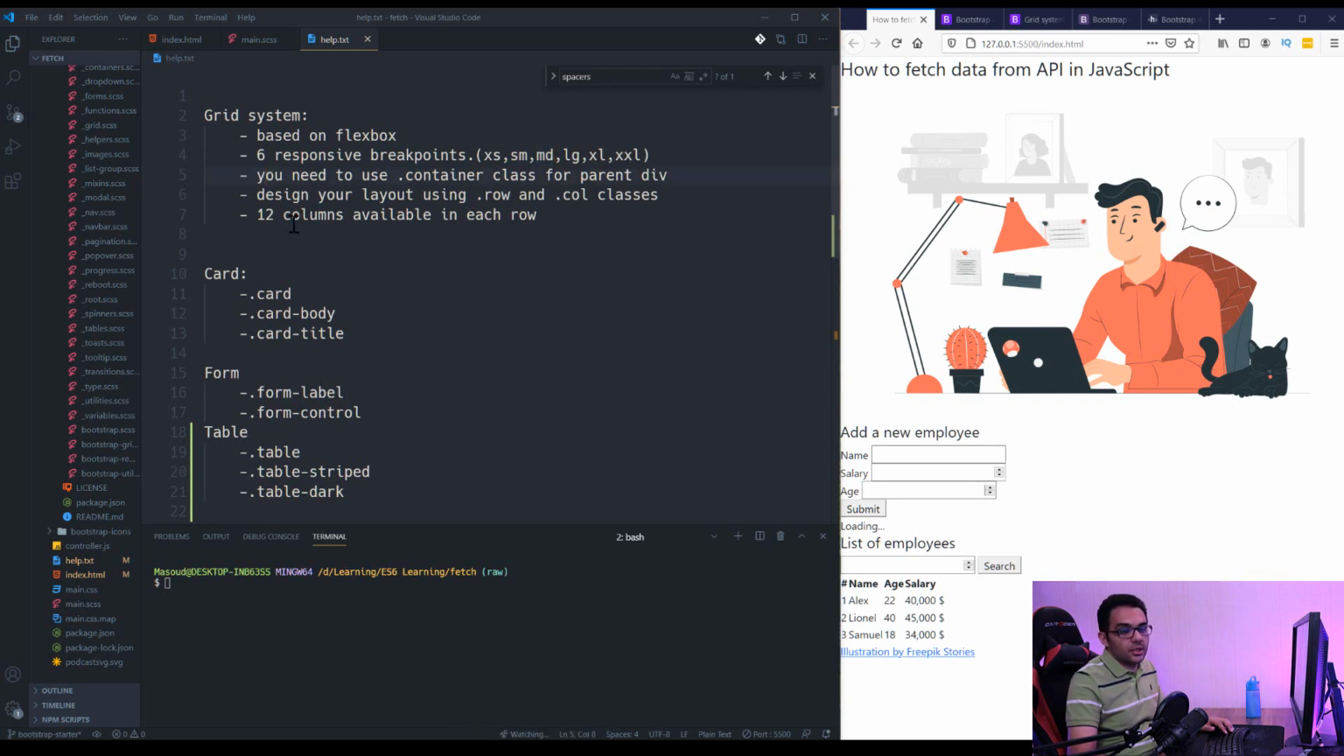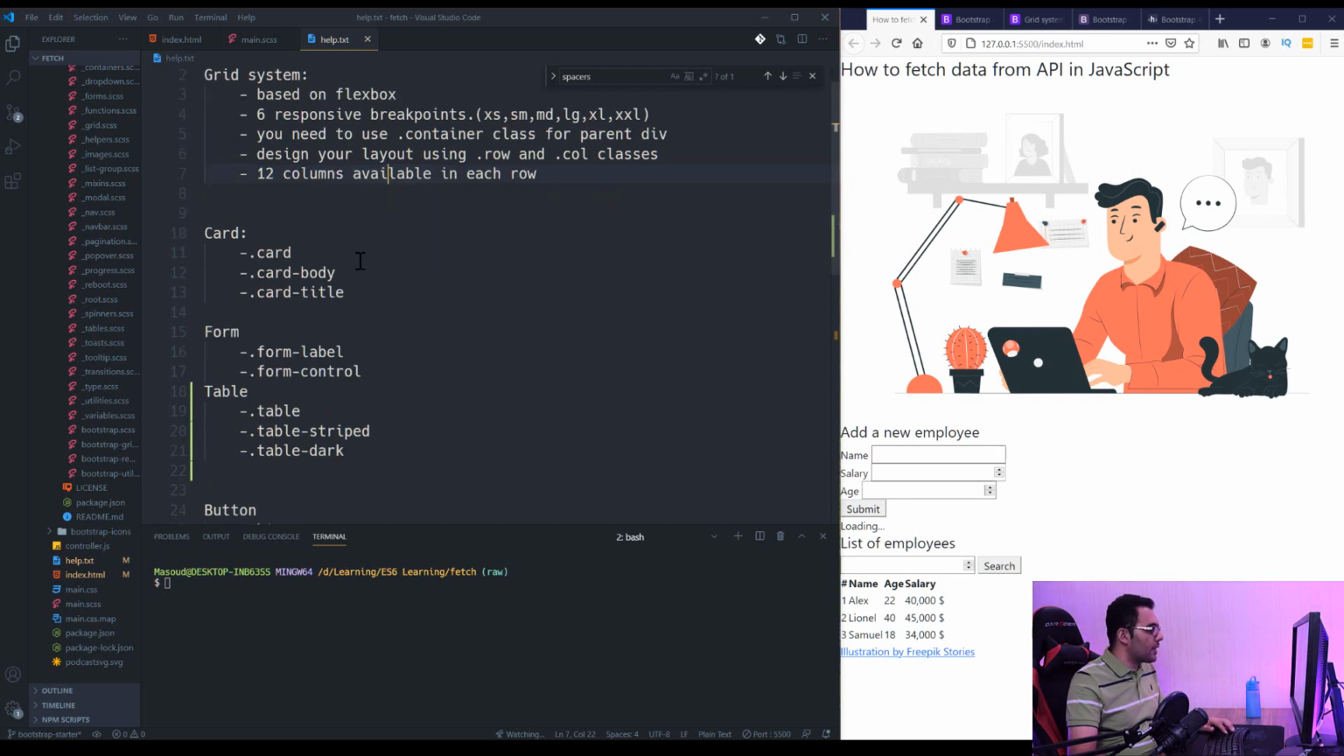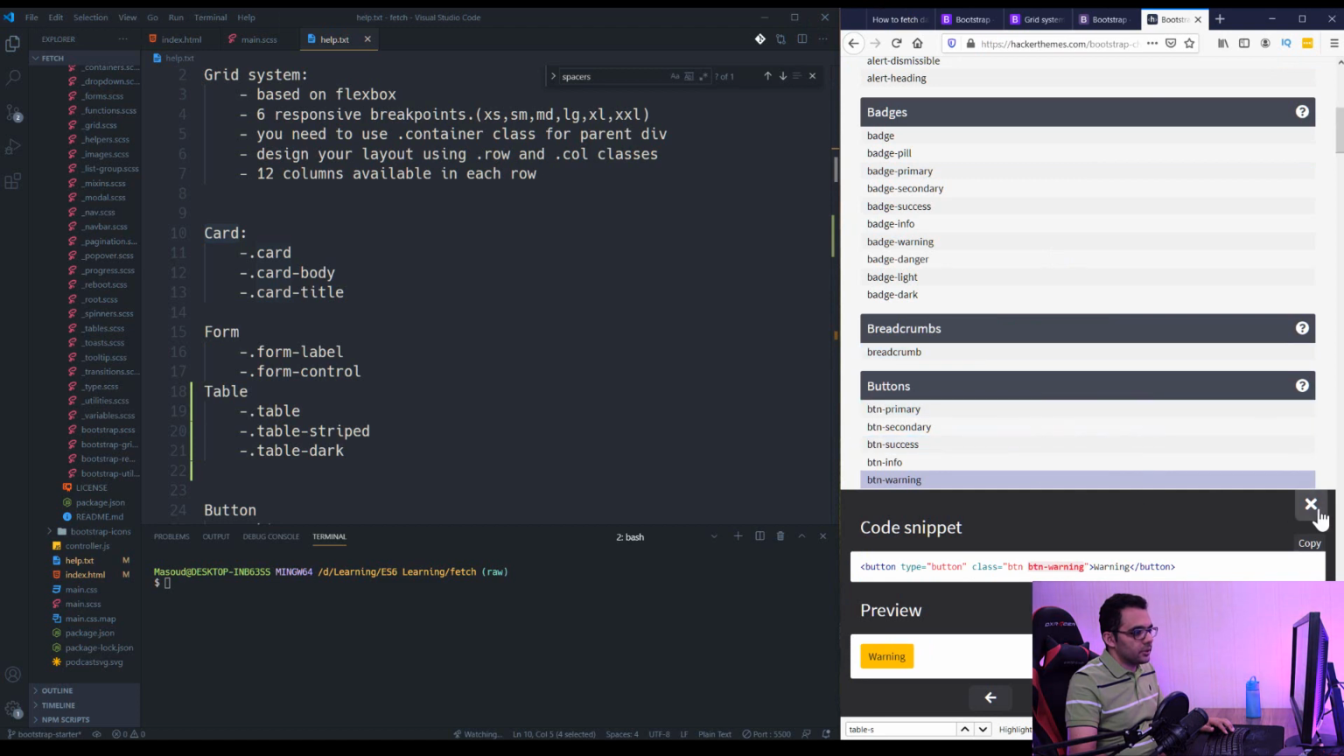And you also need to use the container class, and you also need to wrap everything inside another div and add the container class if you want to use the grid system of Bootstrap. And you can design your layout using .row and .col classes, and it will offer us 12 columns for each row. And we will have card. Let me show you.